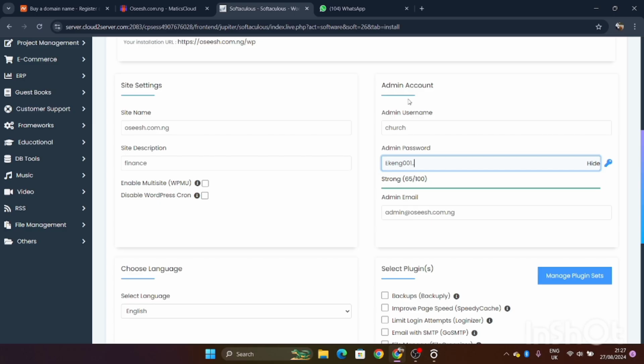Now this is your website dashboard. Through this username and password, this is where you'll be logging in to post articles, pictures, and edit and do everything. So make sure that you don't forget this username and password. In fact, write it down if you can.